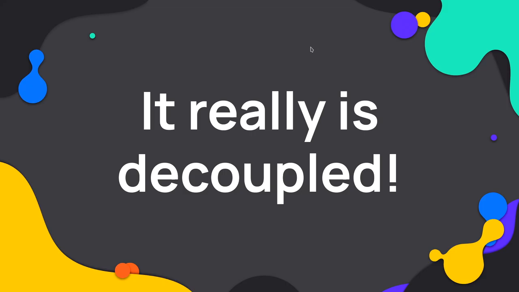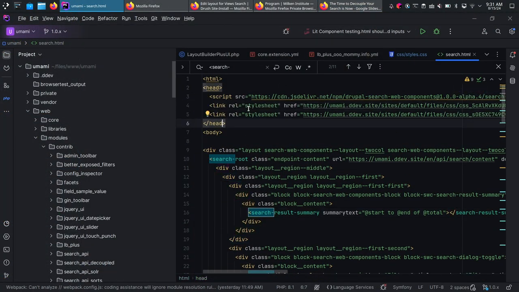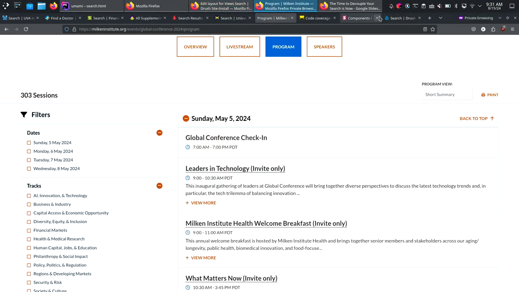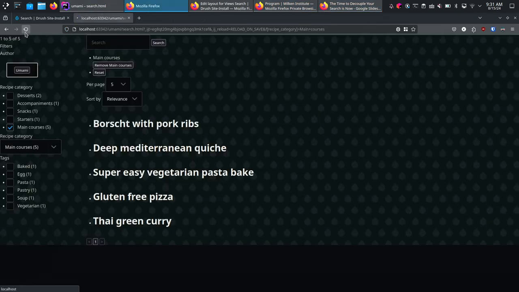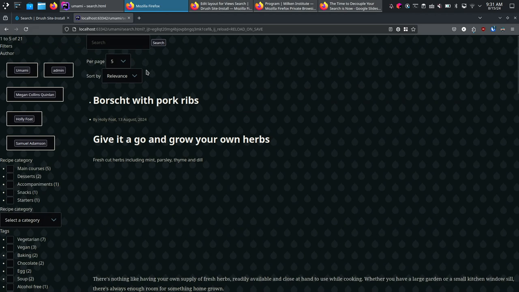And then if you want to get some style, the CSS is here. Okay, yeah, so we got some of our styling in here now. This is looking a little bit more like what it did. So it really is decoupled. There's nothing tying this search experience from the front-end perspective to Drupal itself. And when you have multiple properties, that's really helpful because you can get the same search experience everywhere.